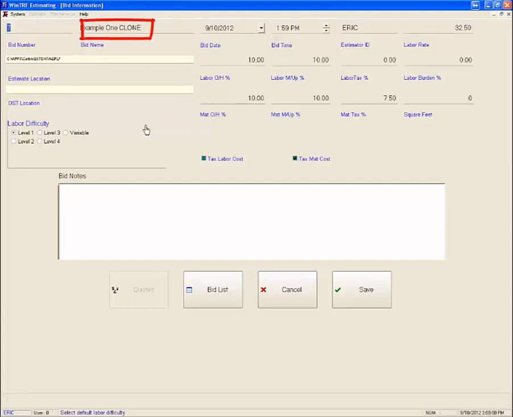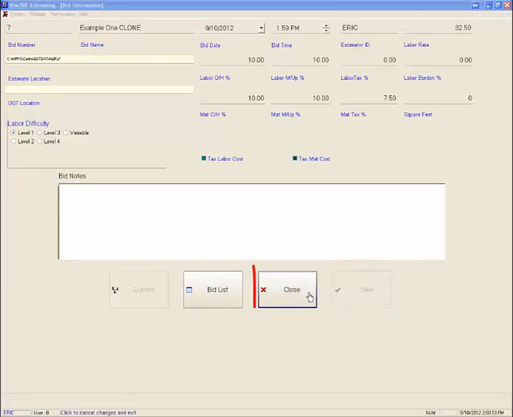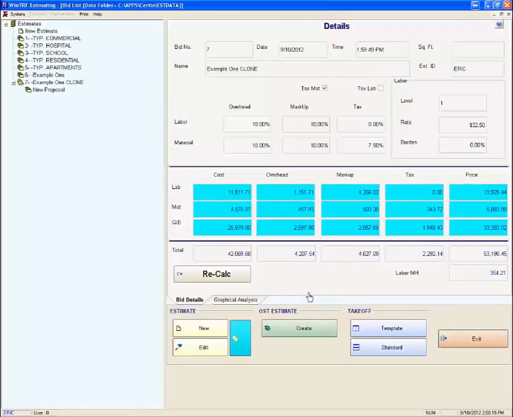At this point, you have duplicated the original estimate and you can change the name, bid number, and any other option as needed. When you have finished making the changes, click the Save button and then the Close button to return to the bid list and see the new estimate on the bid list form.